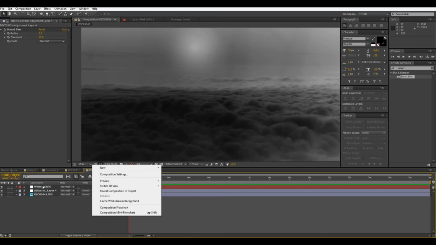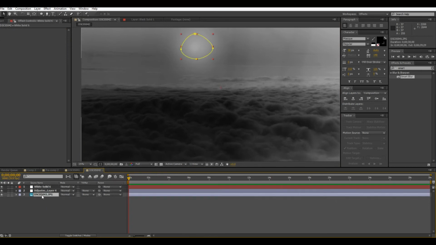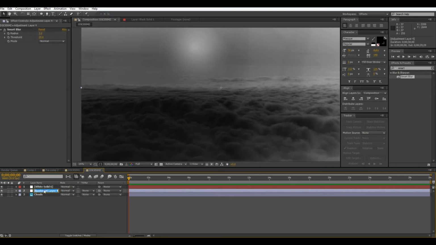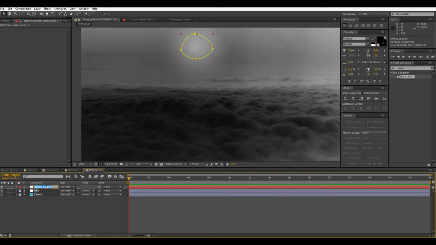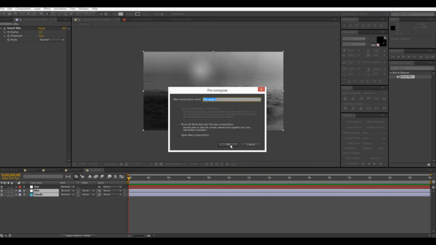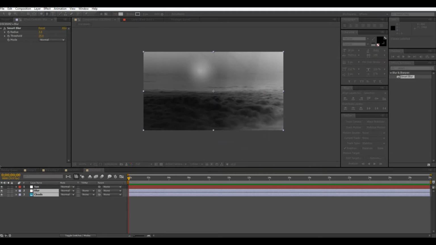Okay, and I'm just going to name these layers so it makes more sense what I'm doing. So I'm going to call this layer just clouds. I'm going to call this layer blur, and I'm going to call this sun. Perfect. So now before we do anything else, I'm going to pre-compose all these layers except for the sun layer. And this will just speed things up a little.